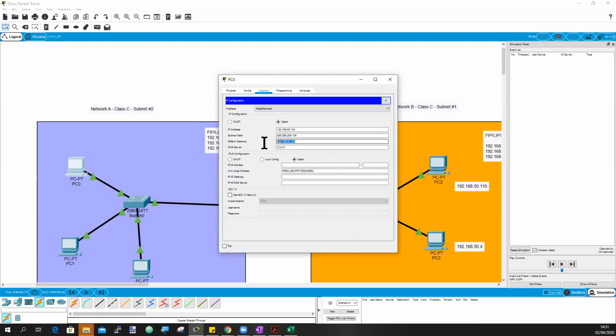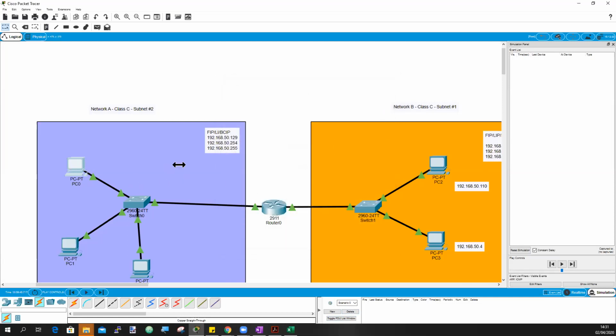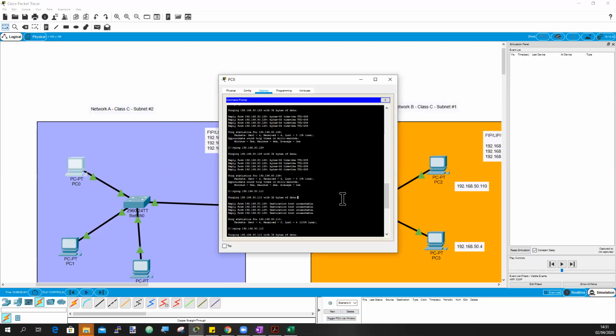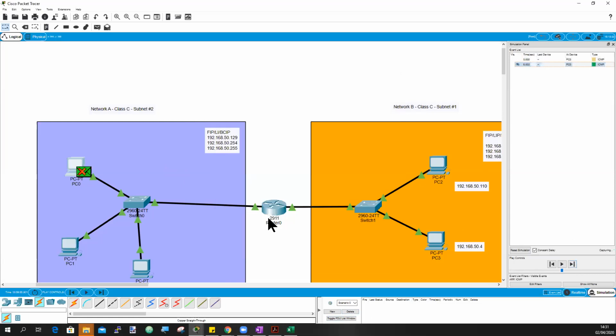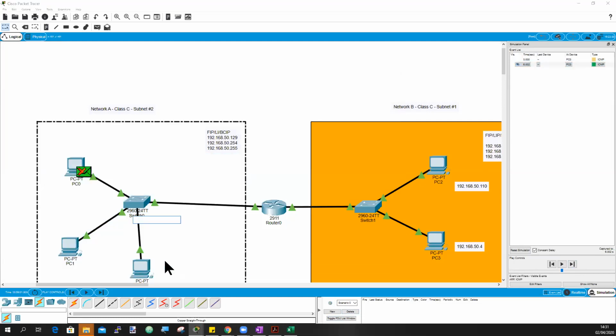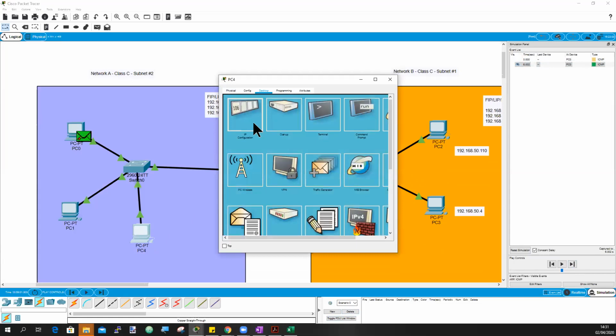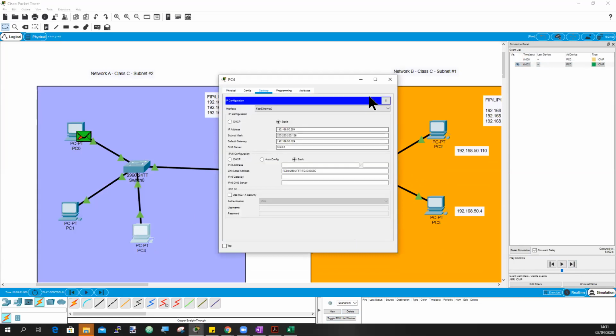I removed the default gateway on PC0. Okay, I forgot to configure it. I go on PC0 and I say, hey, go and ping 110. Look, it will drop it straight away. What was the IP address of PC2, PC4? 254.